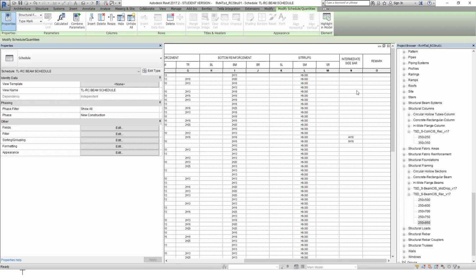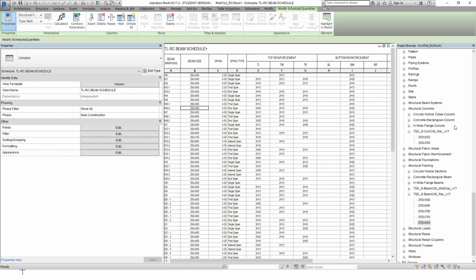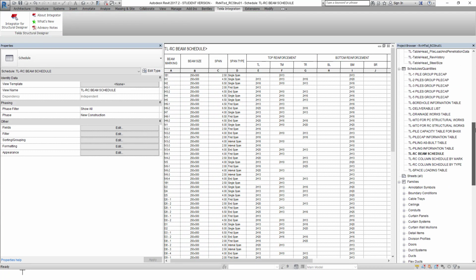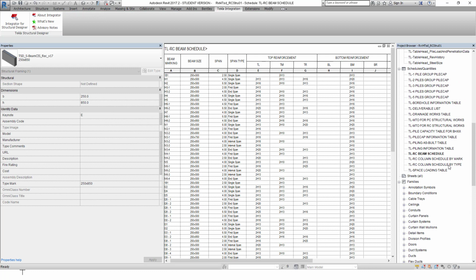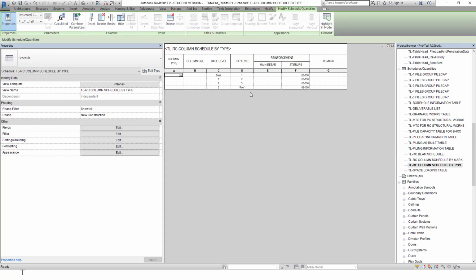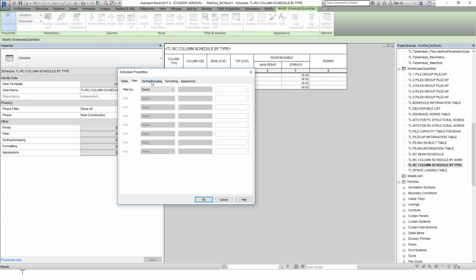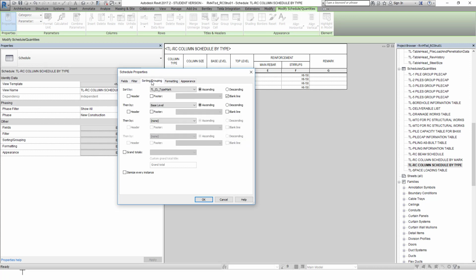Some sidebar, if sidebar is already provided, then things will appear, unless all will be blank. Come to the column, also we have two schedules. One is type mark schedule, another one is type mark schedule. Type mark schedule also same thing. Column size doesn't appear because of maybe some filter is over here. Let me check what filter currently using. Filter is not using.